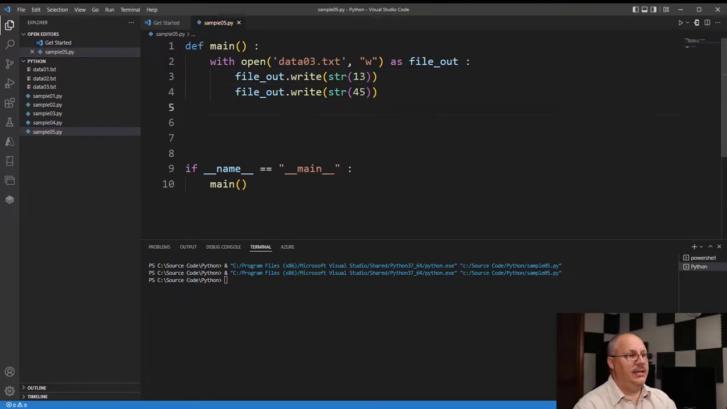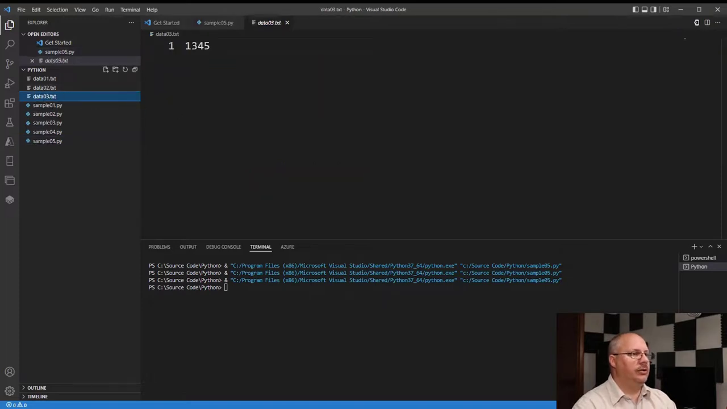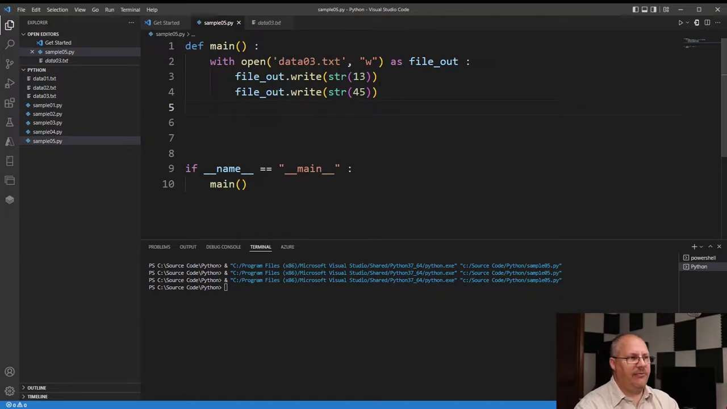13 and then 45. If I run it again, you notice I wrote 1345. Wait a second, I wanted 13 and then I wanted 45. This is why we always check. When we write, we write exactly what's there. Python does not put a new line character because it doesn't know if we need a new line character. So if I want to have it separate, either adding a space or putting a new line character in or anything like that, I have to specify inside my file out.write.